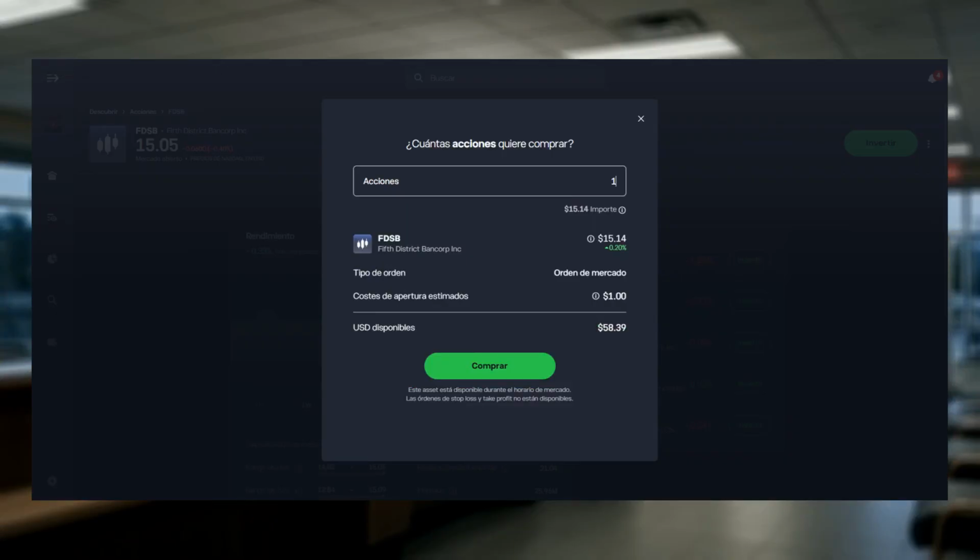If the market is closed, the order may be queued or executed at the next market opportunity, and the platform will prompt you to add funds if you do not have enough balance.